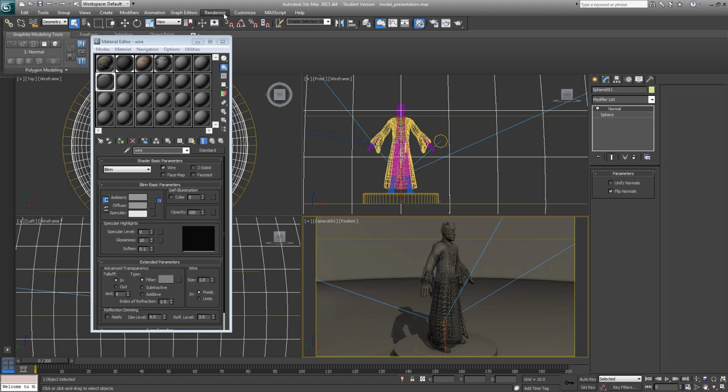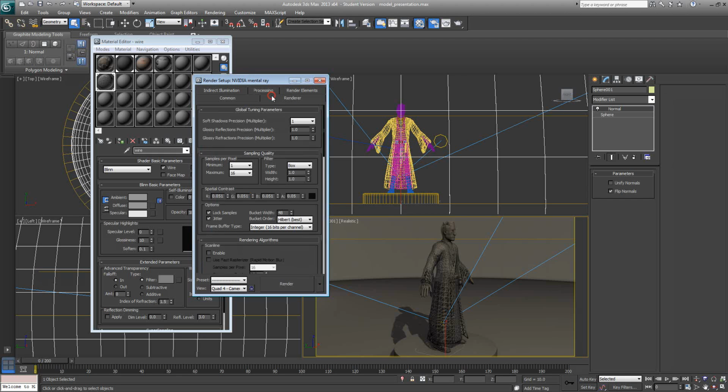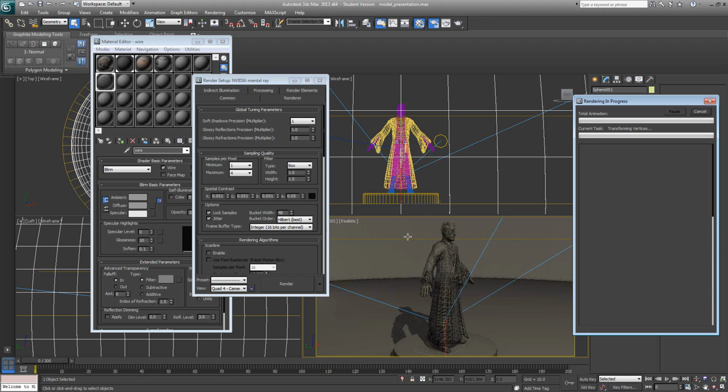So to start with though, let's hit render on this. I'm going to reduce down my image size. I'm going to lower the quality of the render as well, just to make it a bit faster for testing.